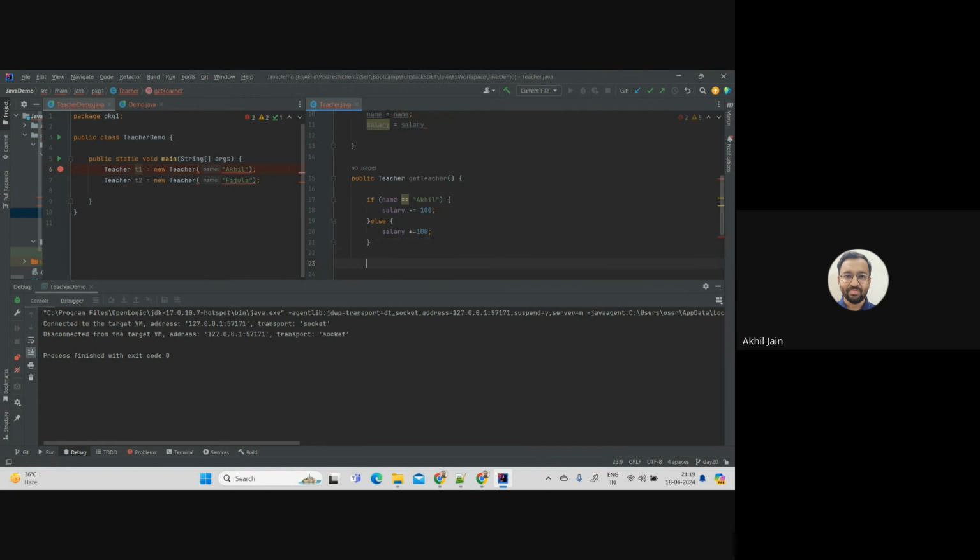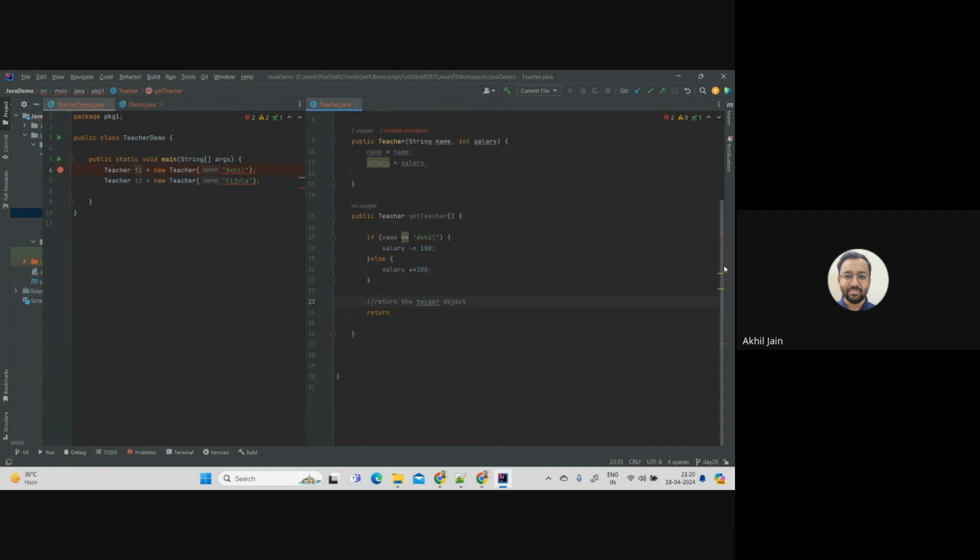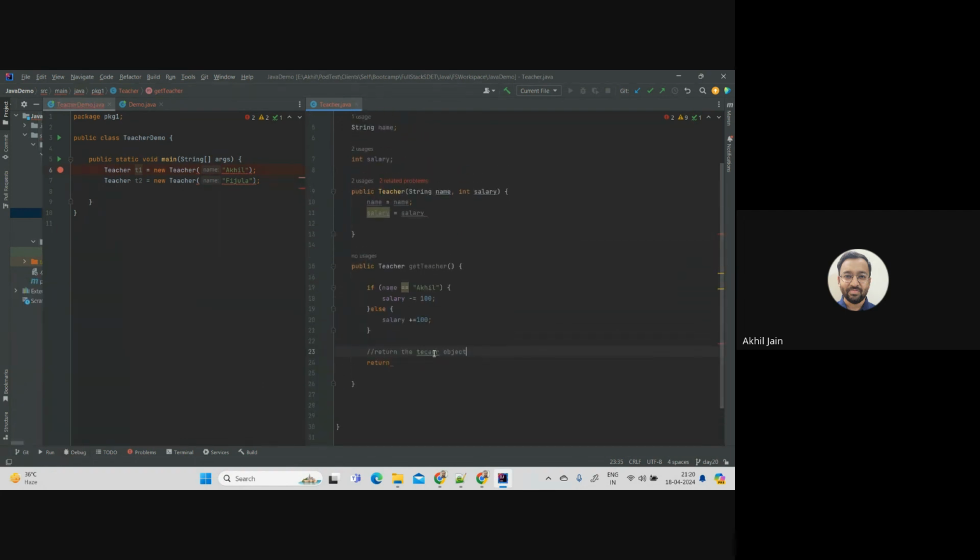And in the end, return the, here you have to understand, my intention is to return the teacher object. My objective here is that I want to return the teacher object. Now please think over it and let me know how can I return the teacher object from here. What should I type here if I want to return the teacher object?